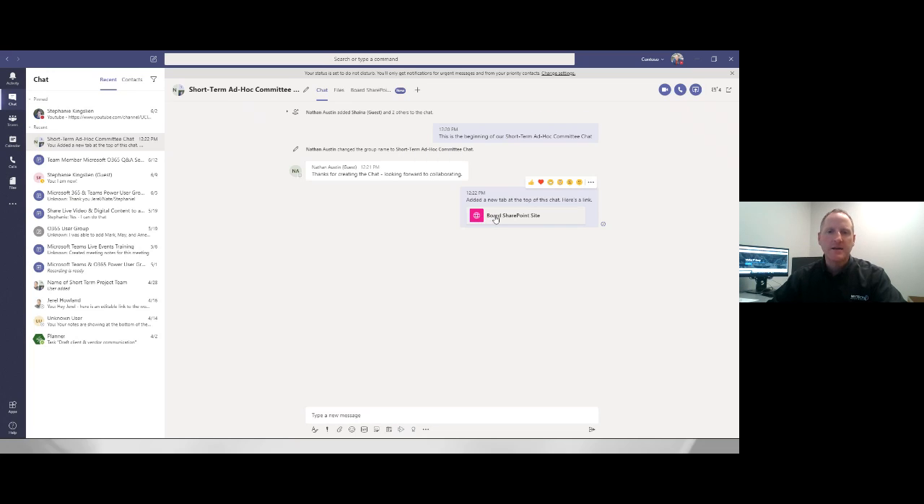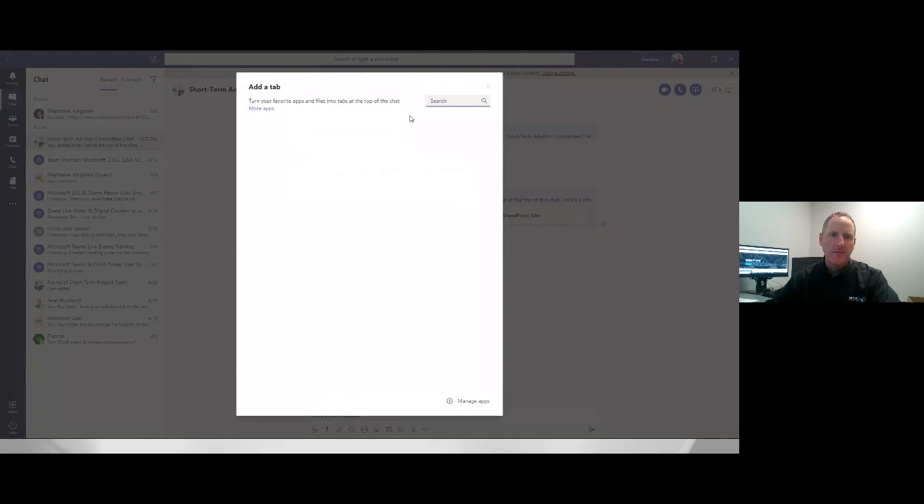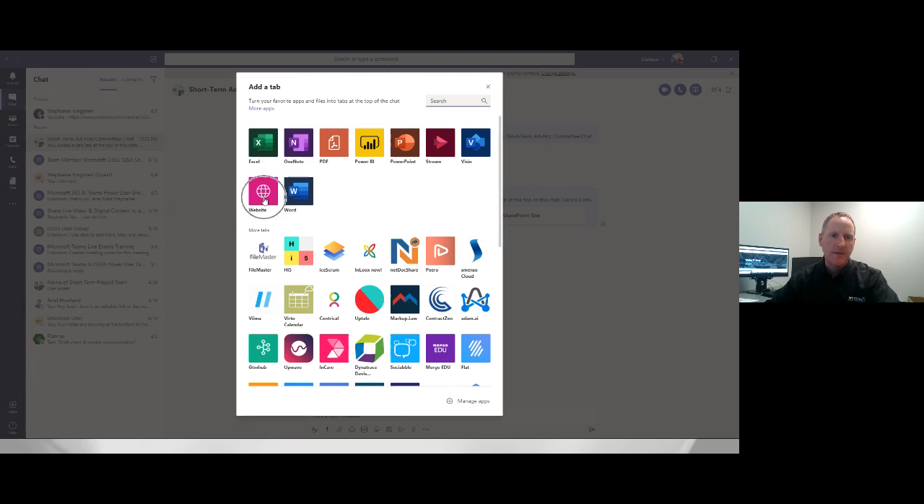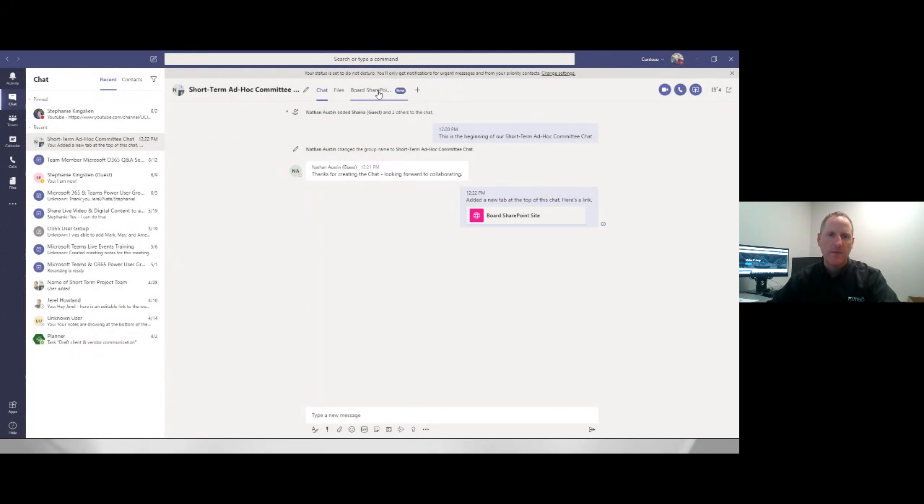And then the other thing that I did, to show you an illustration of what might be interesting if you have a short-term committee chat: you still probably want to share files in the SharePoint site. So what I've done is I've created a link here at the top. I clicked Add Tab, and then I clicked the website option, and then I just copied and pasted the link to our board of directors site. So that's how this came about.